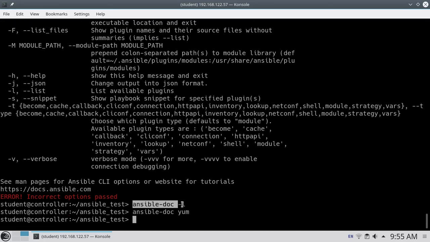To list all the modules you use ansible-doc -l, and to see their options you use ansible-doc and then the module name. Like this you can use Ansible to run ad hoc commands and also get help or information about various Ansible modules and their options, and run commands in ad hoc mode instead of writing a proper Ansible playbook.